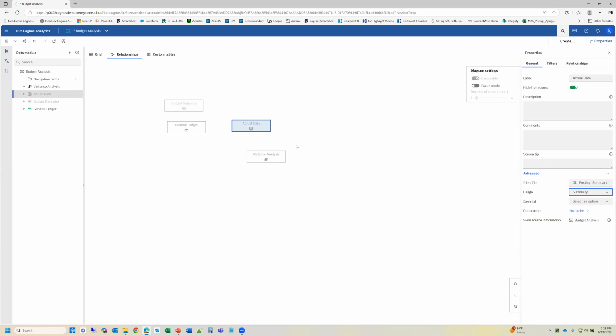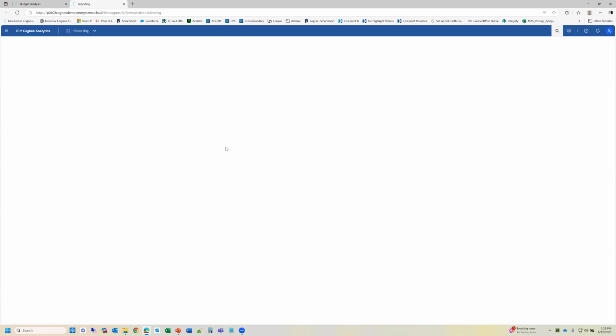If anybody has ever done any reporting in Cognos, this is kind of quasi enabling the auto group and summarize feature that you have in Report Studio. So I'm going to change the usage of that table so that I can, for lack of a better term, decrease its granularity, so that it lines up with my budget data. So I'm going to save my budget analysis data module now, and then do a quick test drive again.